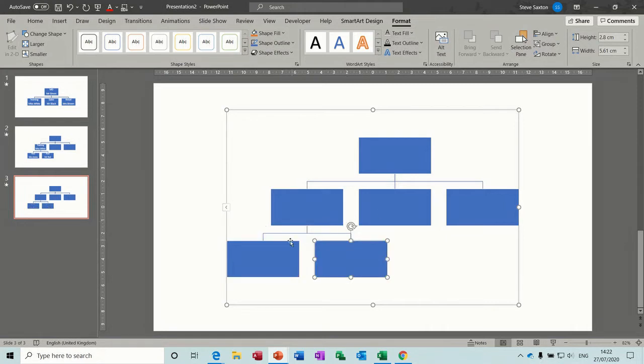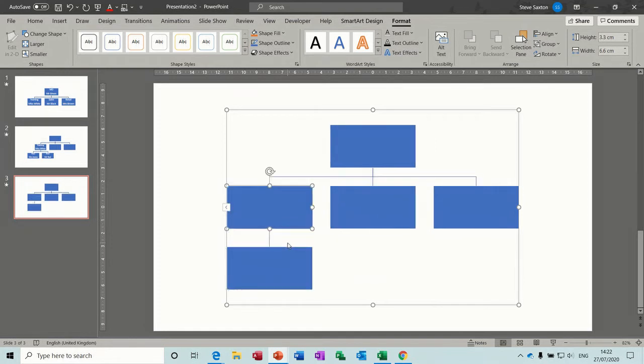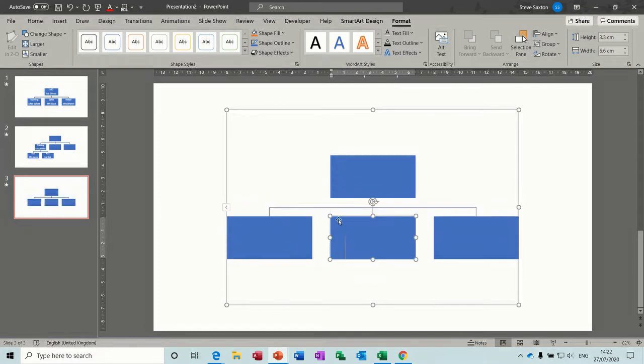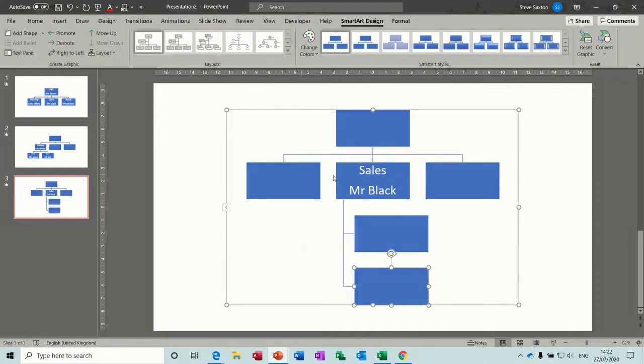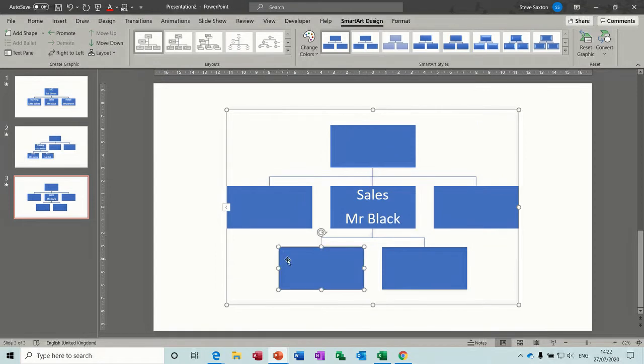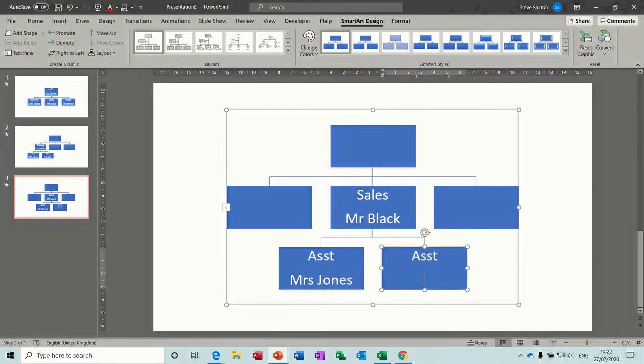So now I need to delete this shape and that shape and bring the font back on the middle one, so back to white, and then add 2 shapes. So add shape, and then to set the layout you need to go back into the sort of management level, layout, standard, side by side, and then you do your assistants again, Mrs. Jones, probably using the same names over and again, it doesn't matter, Mrs. Brown, and then that's that one.